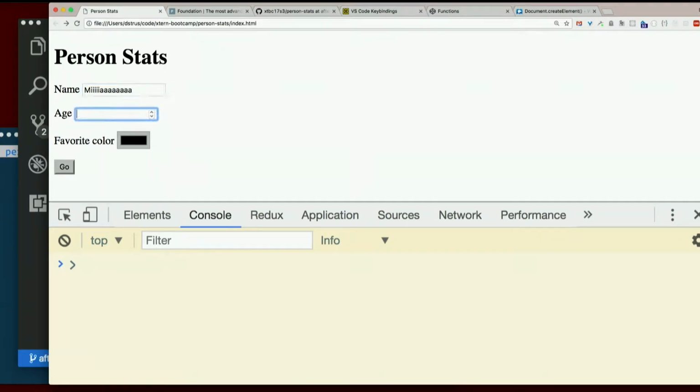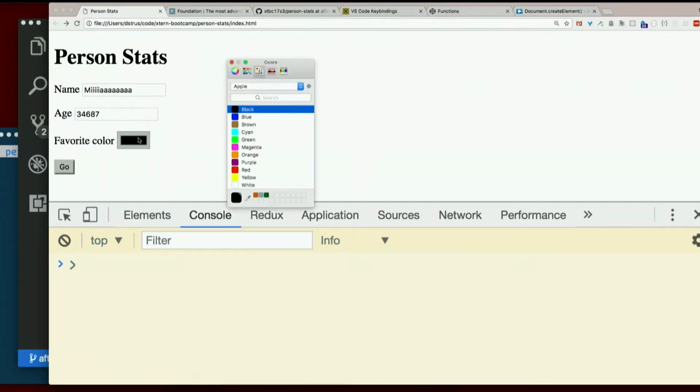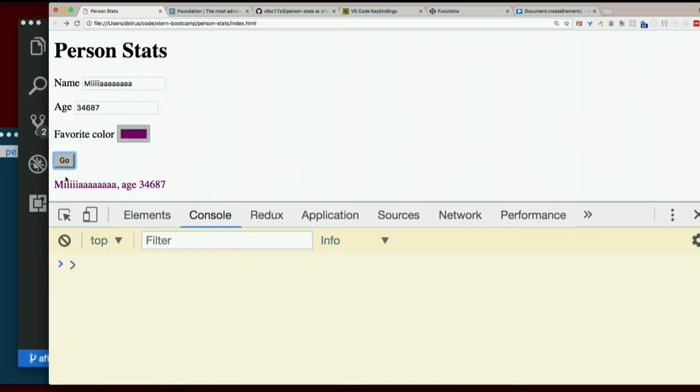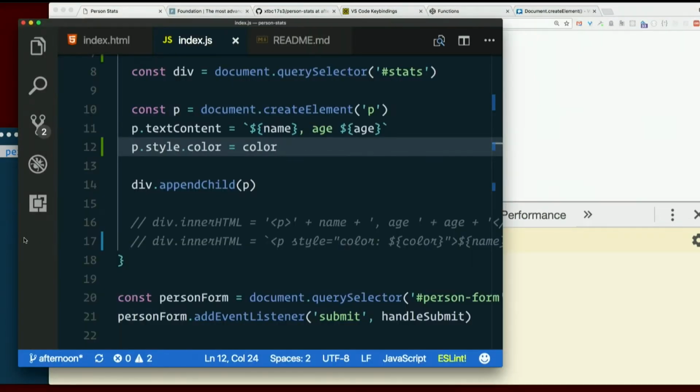Mia. Don't take it personally. What's your favorite color? Purple. Mia. And it's purple.